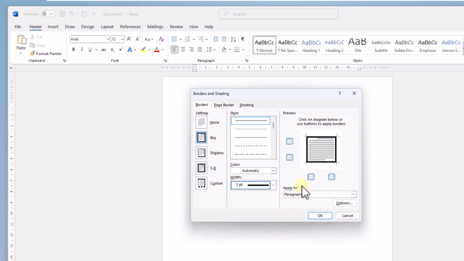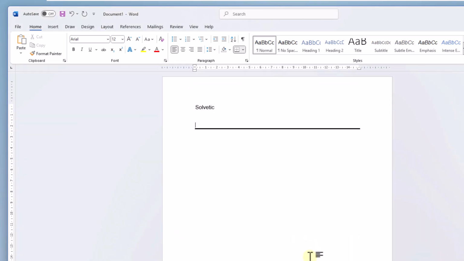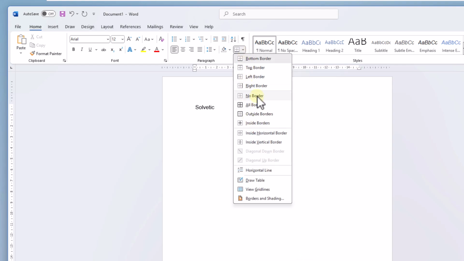On the side panel, click on the sides that will not have the border and leave only the bottom one. Click on OK and you will see your 3-point border created. If you want to delete it, click on Borders again and this time choose the option No Border.